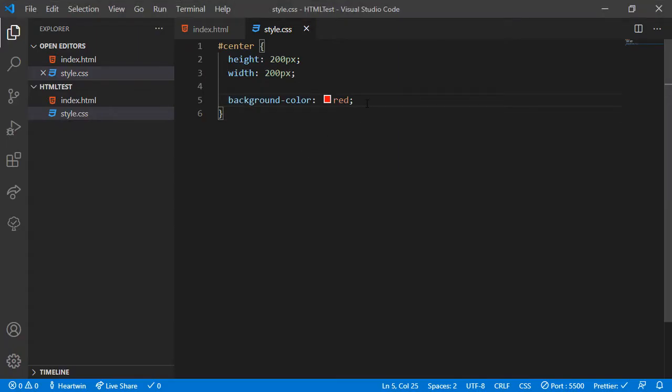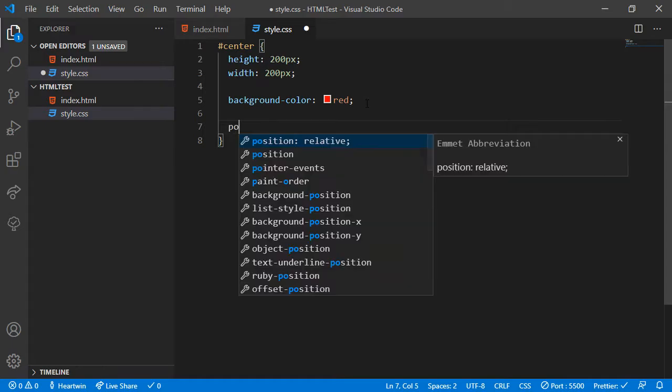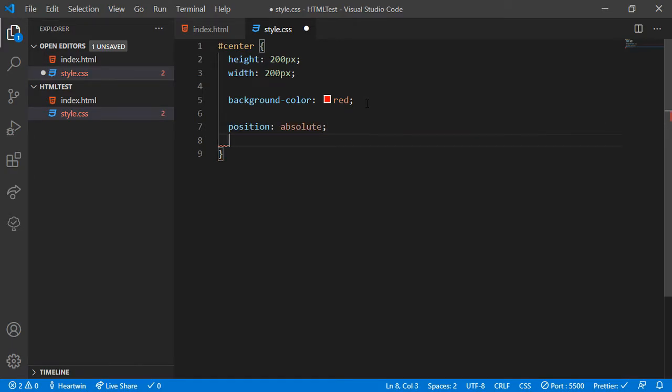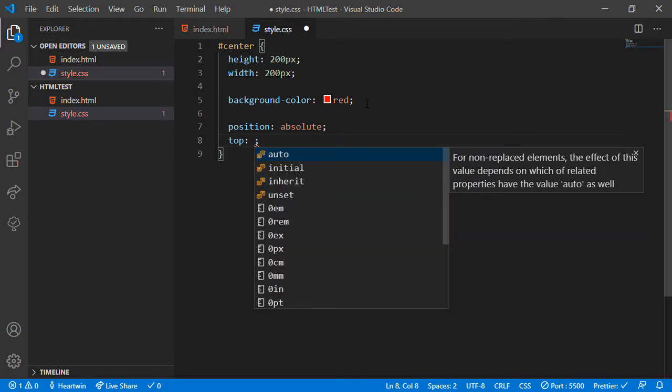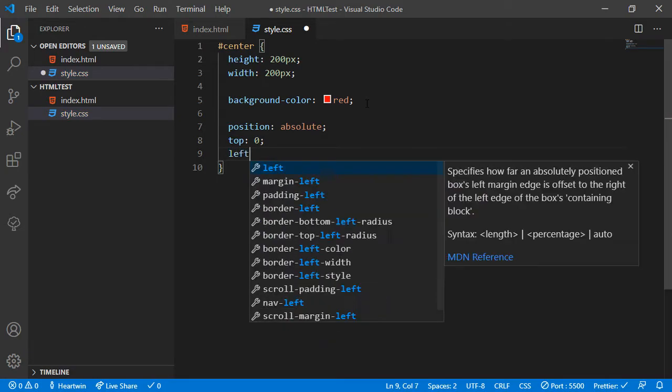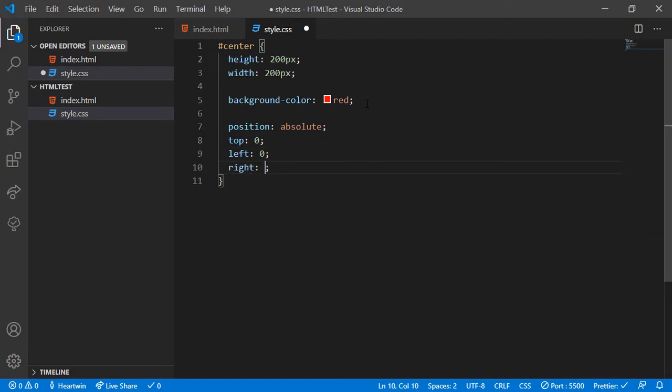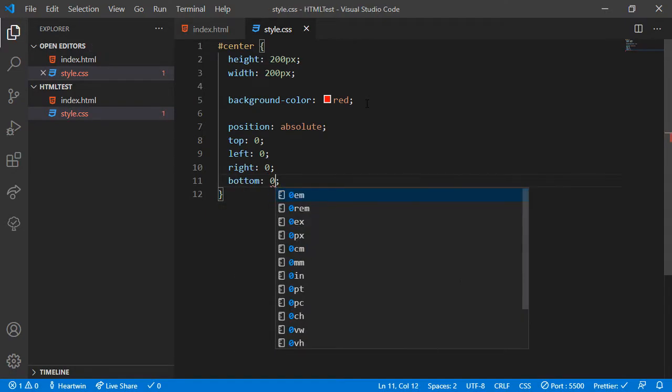It is very simple. The first method is we first position it absolute, and then we'll give it fixed values, right? So top 0, left 0, right 0, and also bottom 0. What this says is that the div should start from 0 from the top, 0 from the left, 0 from the right, and 0 from the bottom.